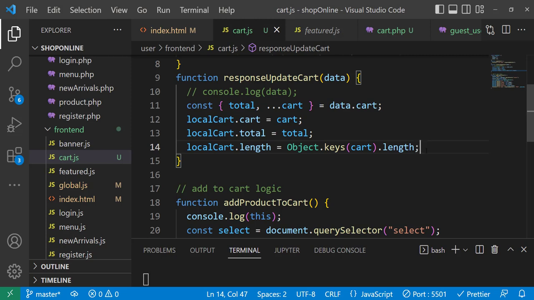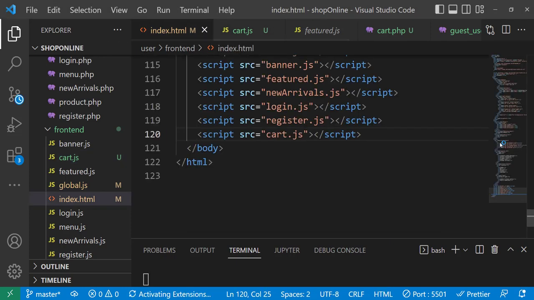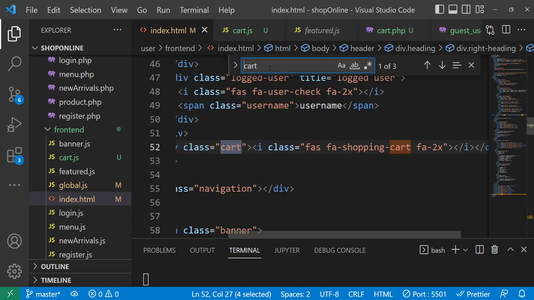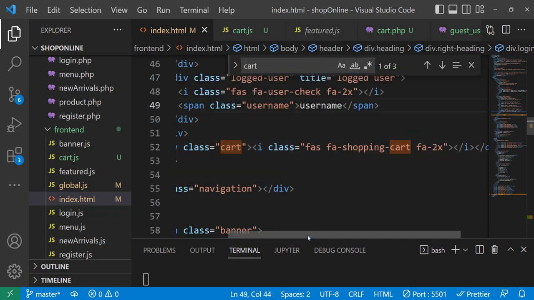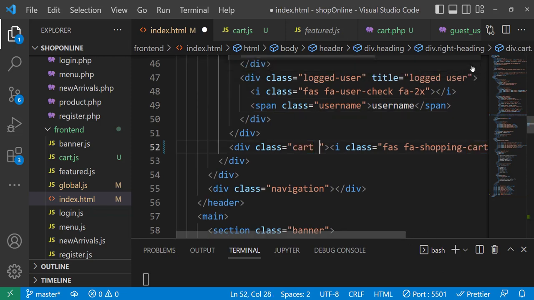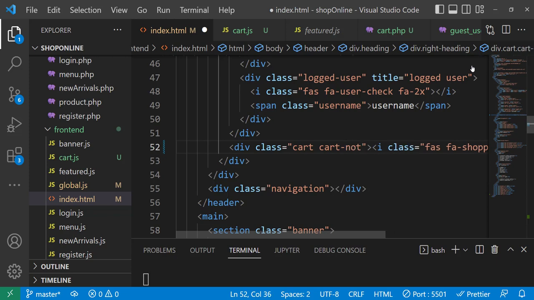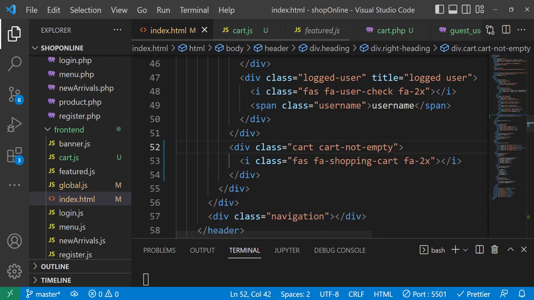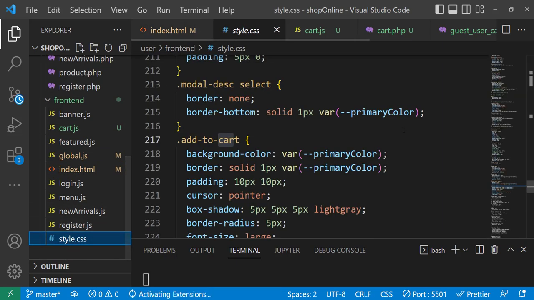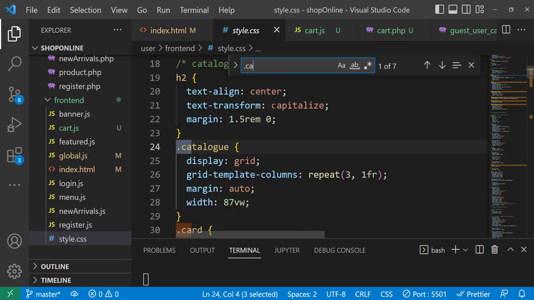Now after updating this local cart, we are ready to work on bringing the cursor over the cart icon. So to make this cursor appear and disappear over the cart icon, first of all we have to go to our CSS and create a CSS class there. In fact, let's go to index.html. Let's look for cart. And over here, let's add one more class to this, cart not empty. Now let's go to the CSS file, search for the cart class.